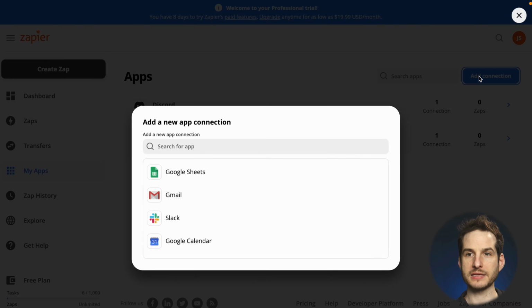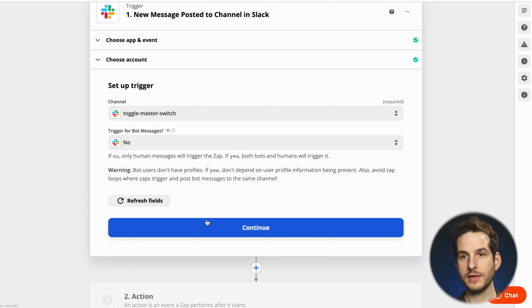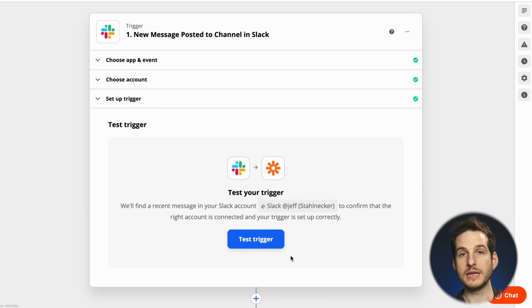And then we need to select the channel. I am going to use the toggle master switch channel, and leave the trigger for bot messages as no and continue. Now, in order to test this trigger, we need to have something in that channel. And what should we be sending to the channel in order to send an SMS? Well, something that identifies the device. So for that, we actually need something called the ICC ID, which is specific to the SIM card.